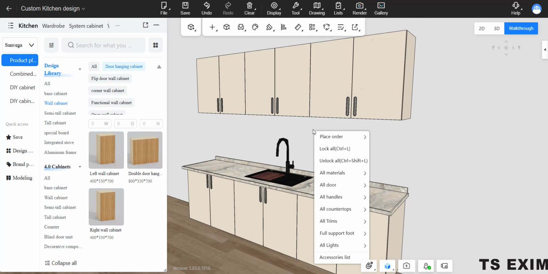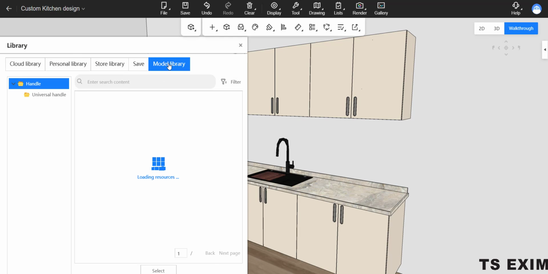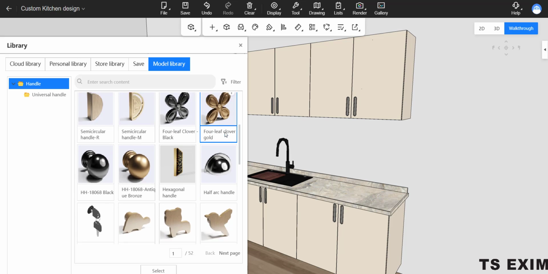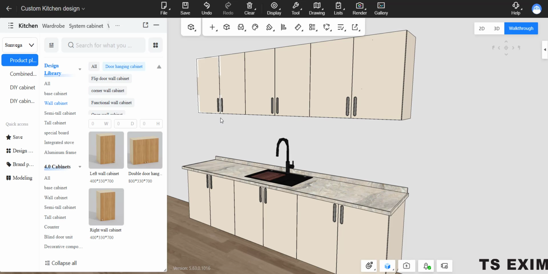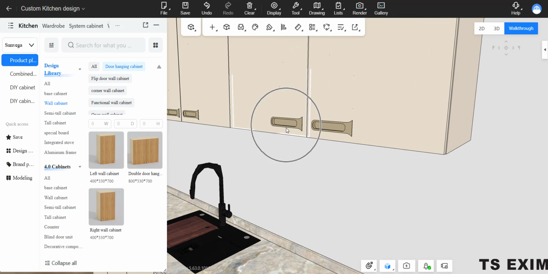Another method is where you can use the handle from the model library. In the model library, we have the recess handle as well. So let's say you click on this one, just double click on it, so your handle will be replaced by the new model, which is the recess handle.